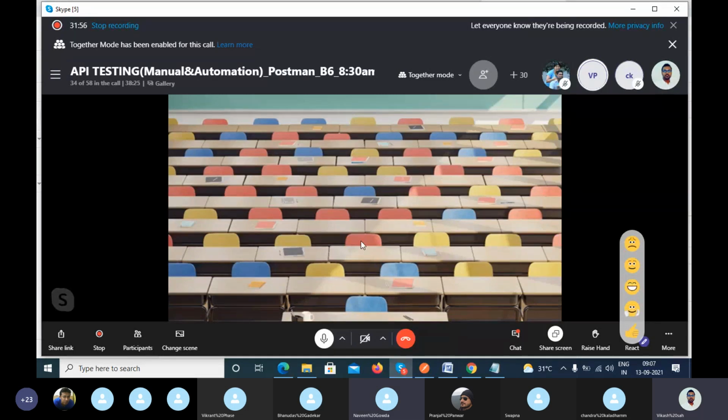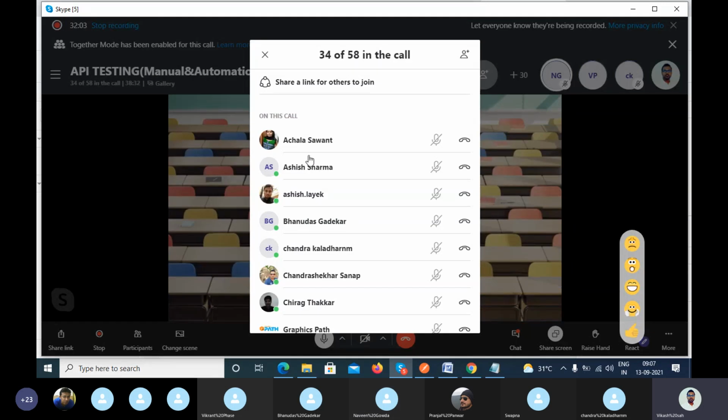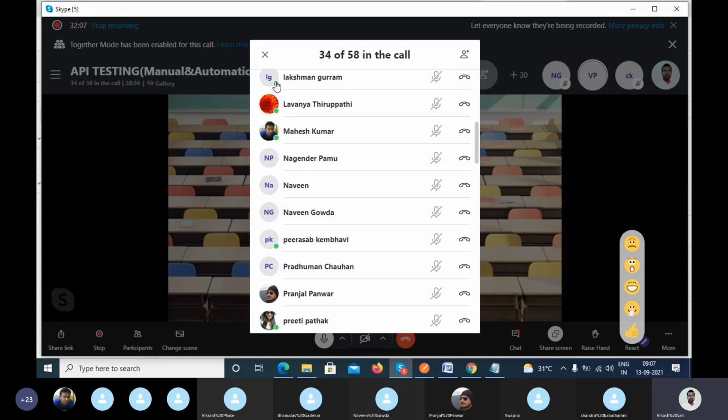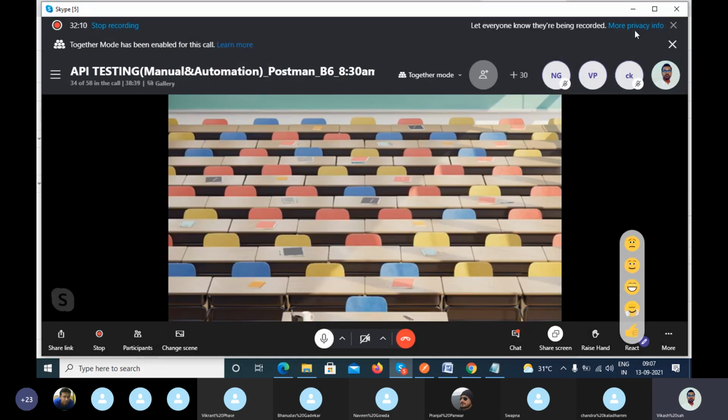Vikas, we are not able to hear anything from you. Now it's audible. Okay, fine. And I believe everyone can see my screen. If you are not able to see my screen, please quickly rejoin and mute.